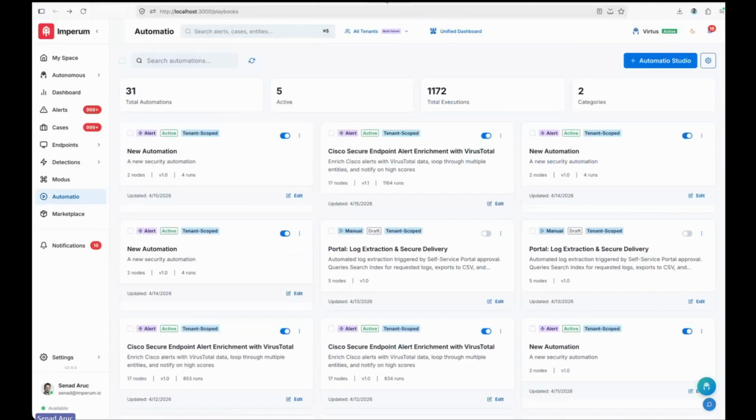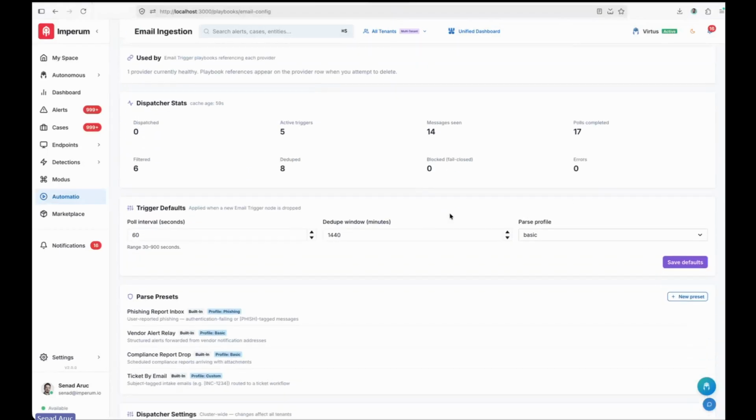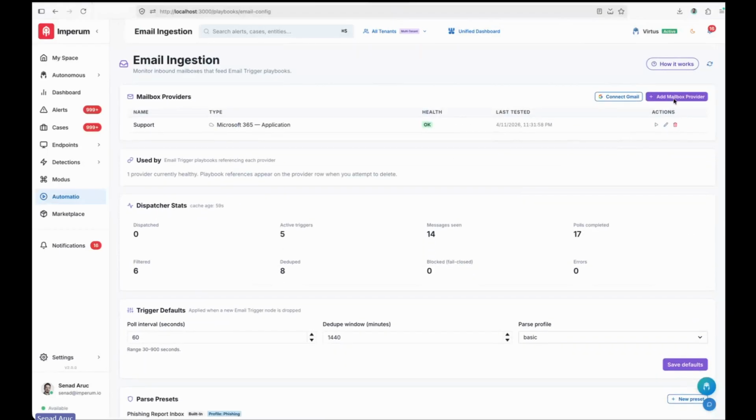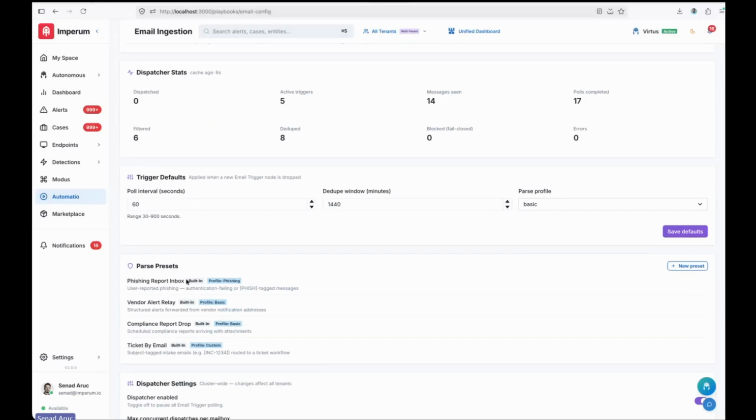Next is Playbooks. We now have a very strong email triggering module. You can add your provider here, and we support all major providers. Then you define your templates. We have templates for phishing email, vendor alert, compliance, and more. You can also build your own template and define the interval.